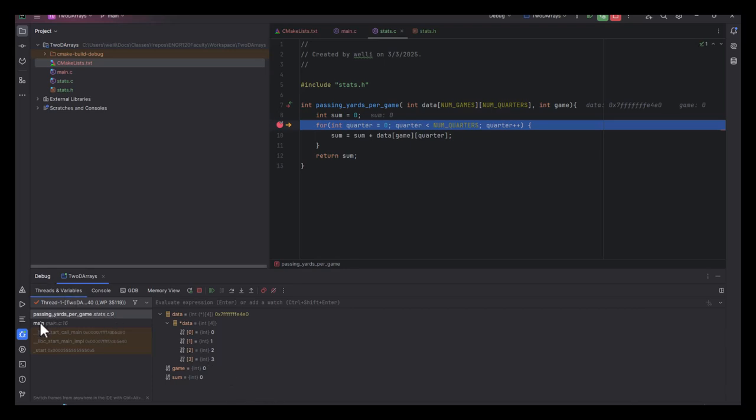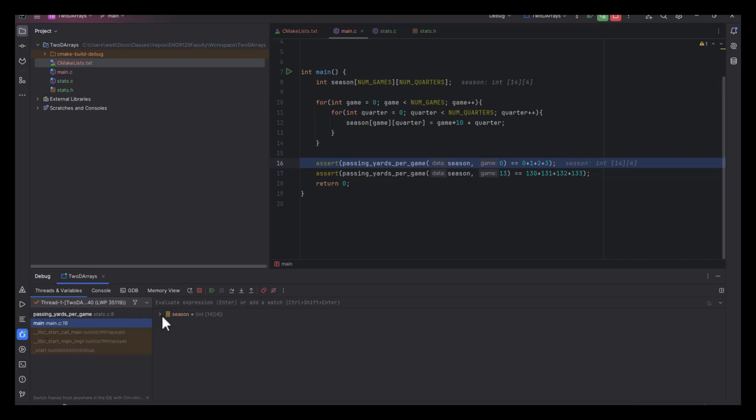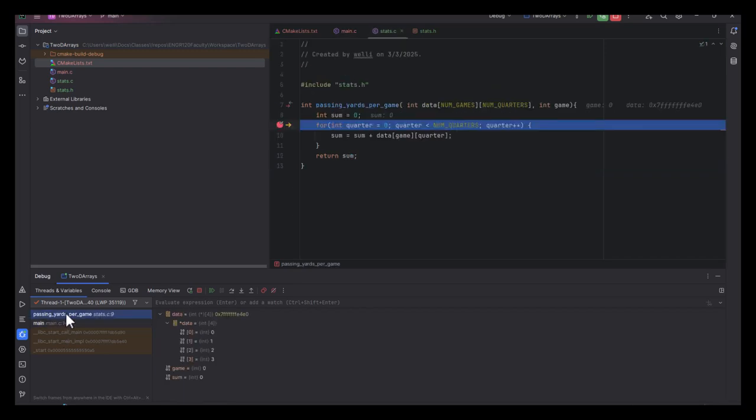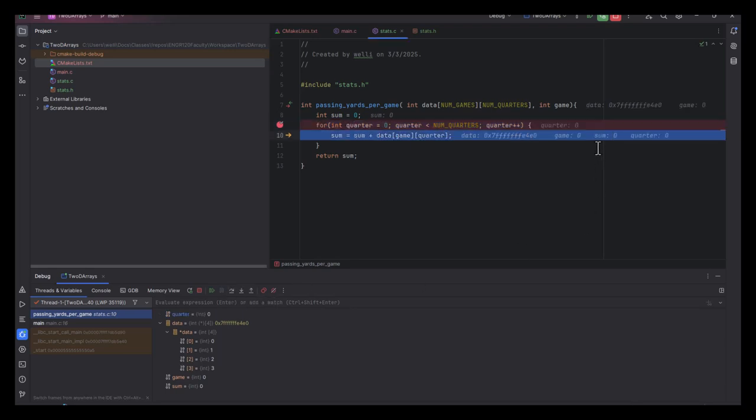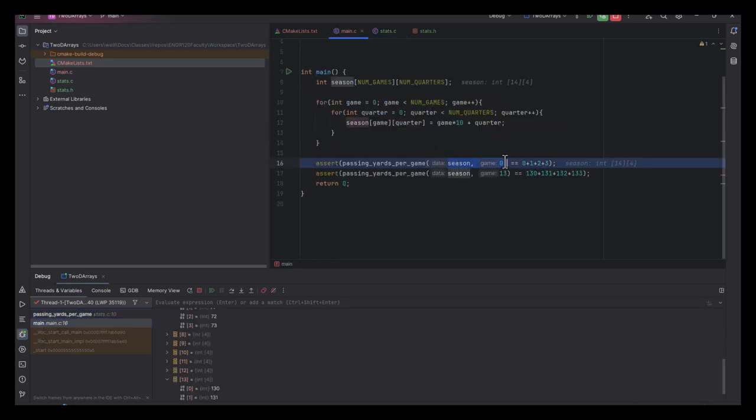If I click on the main frame and I look at it here, it knows that it's a two-dimensional array, and I could look at every row and I could see the 0th row has 0, 1, 2, 3. The 7th row has 7, 71, 72, 73. And the last one has 130, 131, 132, 133. So my data looks right here. When I pass it in here, the first position that I'm going to look at is game 0, quarter 0. And that's because the call that we're doing is this one, where we passed in the 0th game.